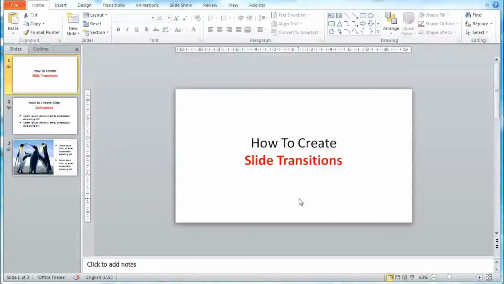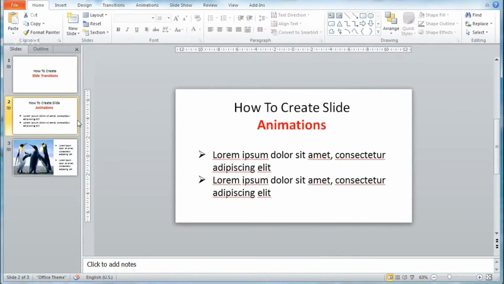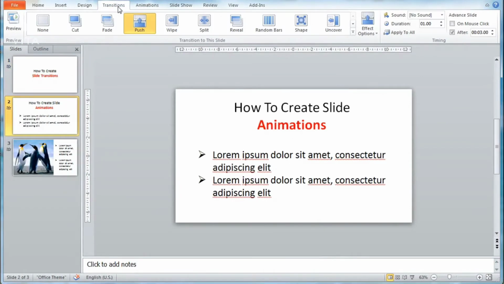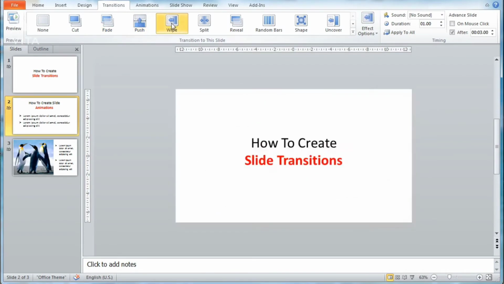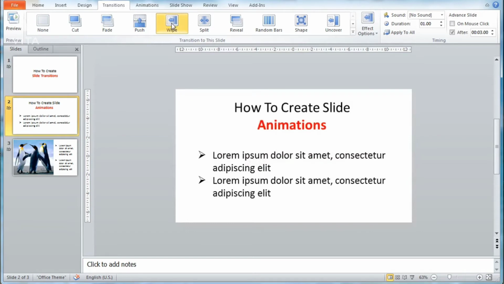Time to add transitions and animations to your content videos. To begin with, start by clicking on the Transition tab on top of the screen. As you can see, there is a range of transitions that you can choose from. Simply choose one that you wish to put on your slides. Let's go with the Push option.